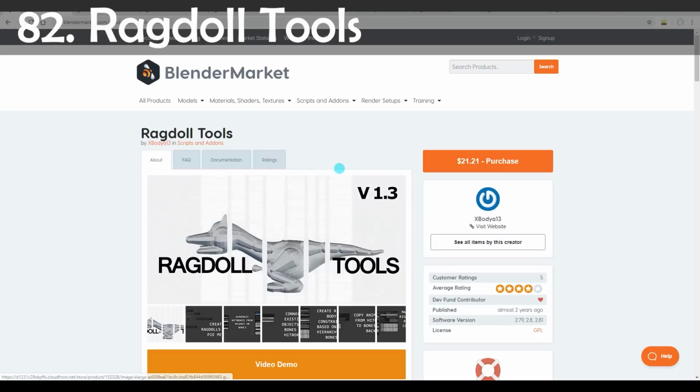Most of the add-ons from now on are going to be paid, and so for all the paid ones, I'm just going to be showing the website.